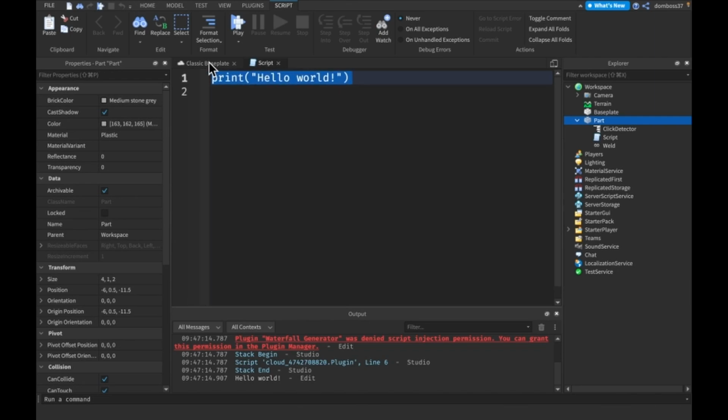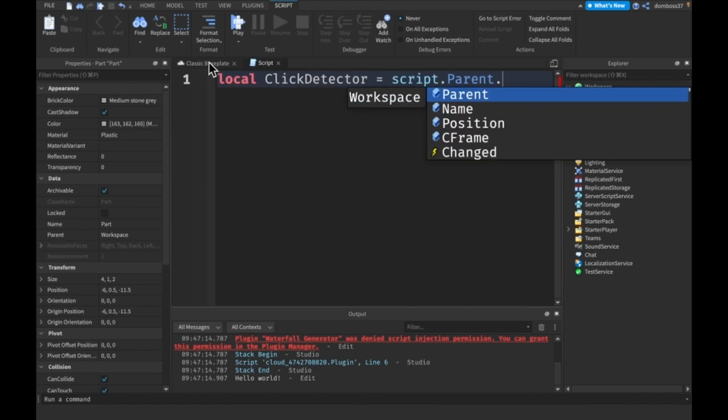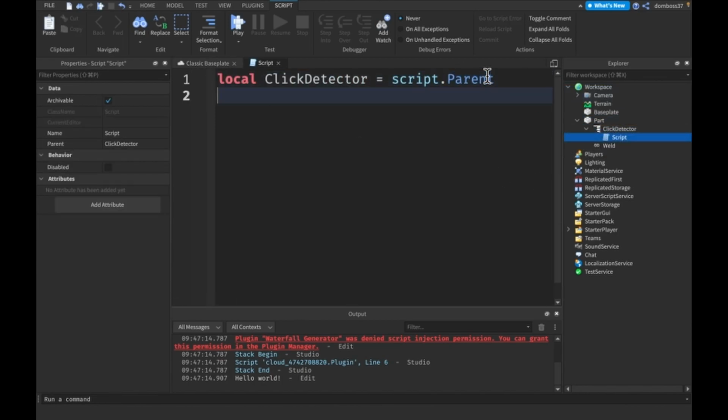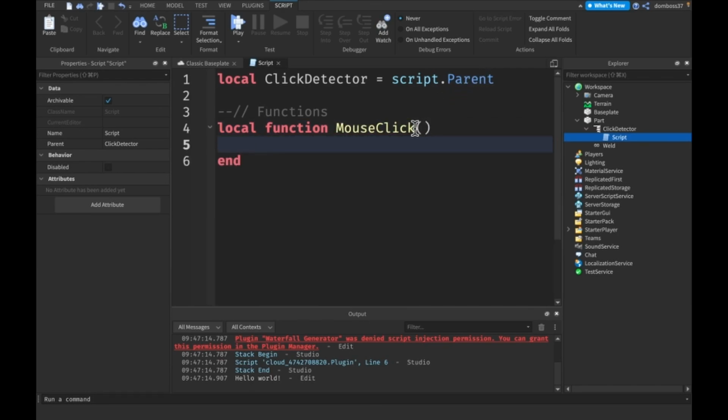Now, in this script, we'll have a variable for our click detector, and this will be equal to script.parent.clickDetector. You can also put the script directly in the click detector and then just do script.parent. Then we'll have our functions, and all we want is a function called mouse click, because why not? I believe there is a player parameter that automatically gets passed, so you know which player clicked on the part.